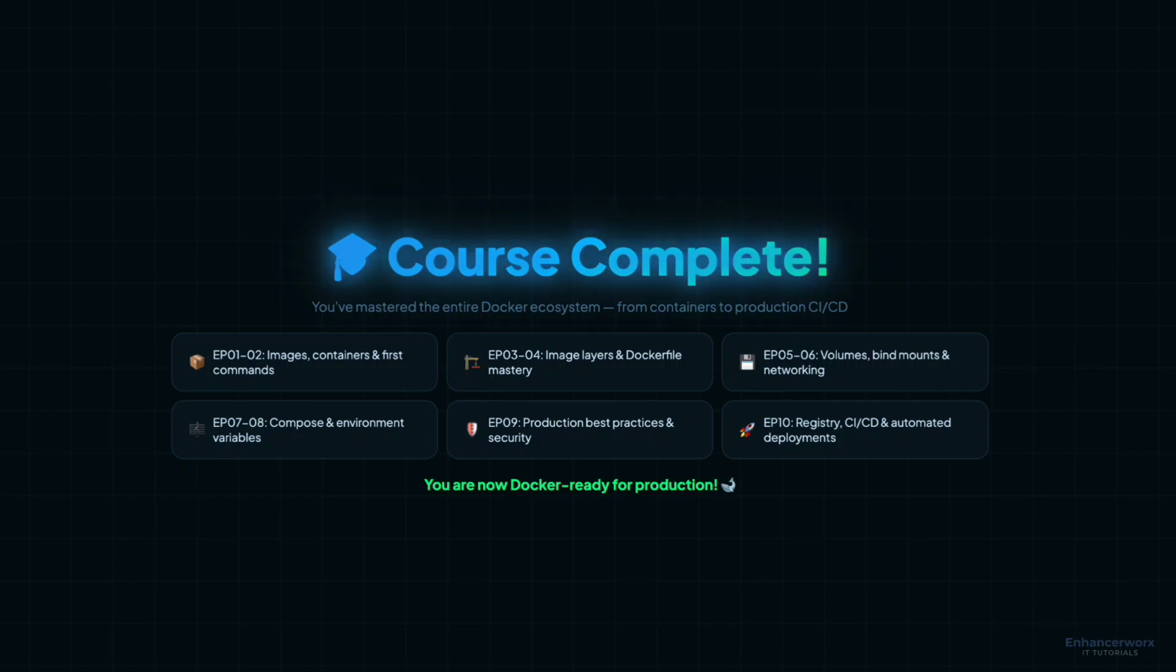Congratulations! You've completed the full Docker tutorial series. You went from understanding what a container is all the way to fully automated production deployments. Images, containers, volumes, networking, compose, secrets, multi-stage builds, health checks, registries, and CI/CD. You are now Docker ready for production. Go build something great and ship it.